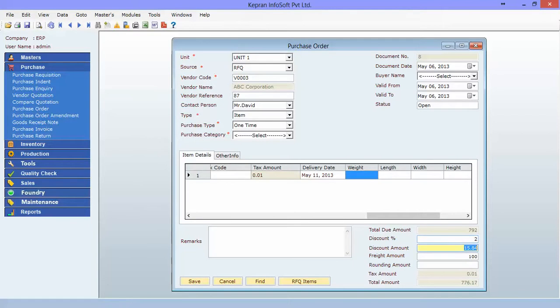And the discount, freight amount already taken from that quotation, and the rounding amount if you want. And what's the buyer name, and what's the purchase category, that is local or import. Based on that we will categorize the local purchase and the import purchase.